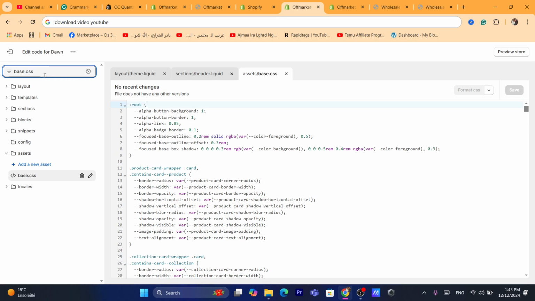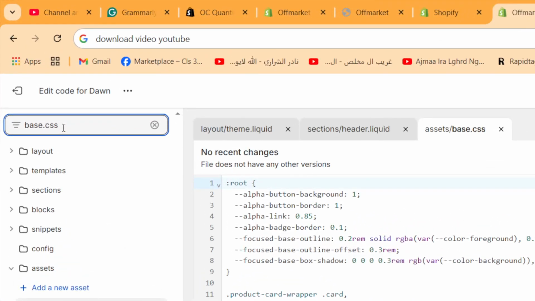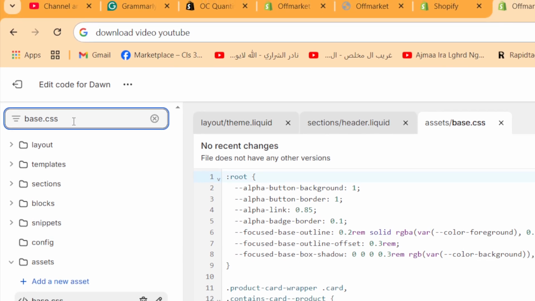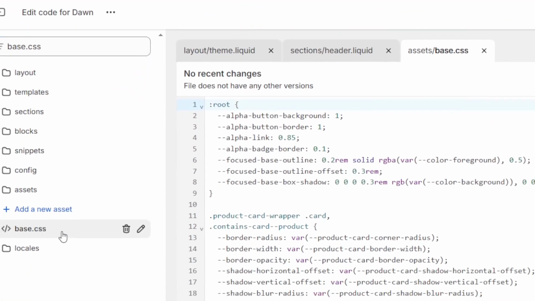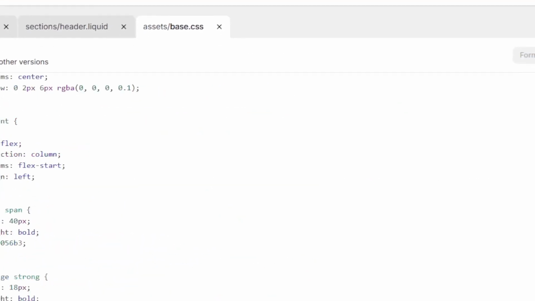I'm using Dawn theme. If you are using, for example, another theme, probably you will see something like custom.css or style.css, or theme.css. You just need to find a file that ends in .css. After that you want to click on it and scroll down at the very bottom.